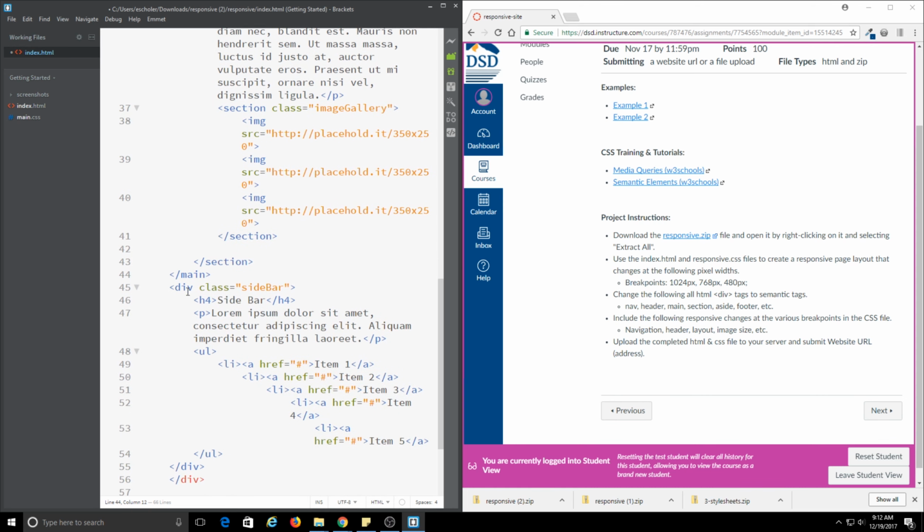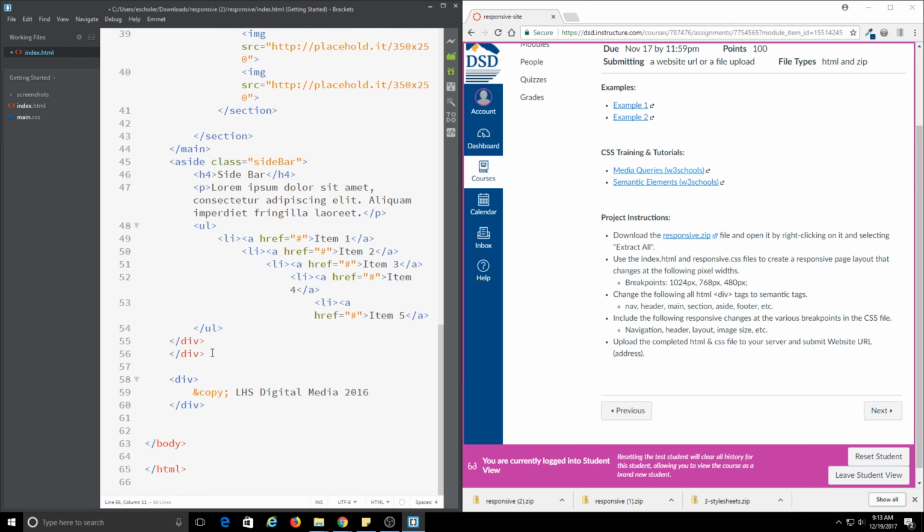And down here we have a sidebar, a floating right thing, it looks like. So that I'm going to name aside, and we'll leave the class sidebar, that is great. We'll call it sidebar. And let's see, we need to rename it down here too. Aside.